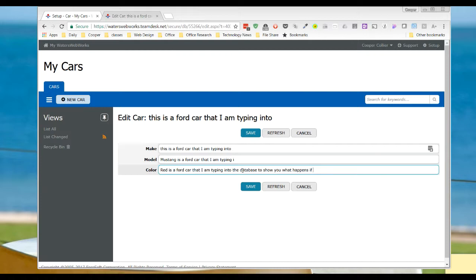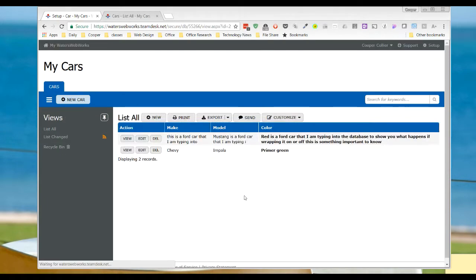if wrapping is on or off. This is something urgent to know. There we go. So when I did this, and since I used a lot more space, all of a sudden my columns will go to a certain size and then try to wrap the text. And that's good in some cases, but sometimes you need them all in the same line, or else they look really bad. Let's say you put in someone's street address and it wraps it on you.